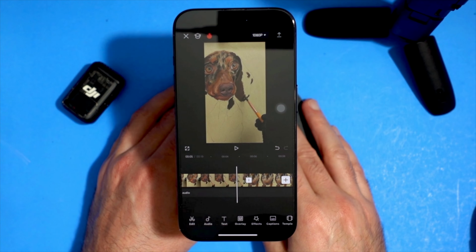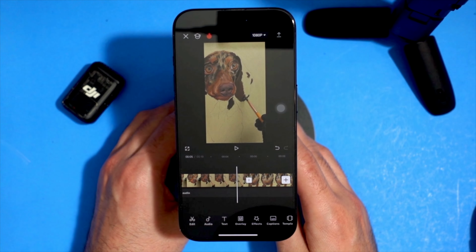So this is everything you pretty much need to know about trimming video inside of CapCut.